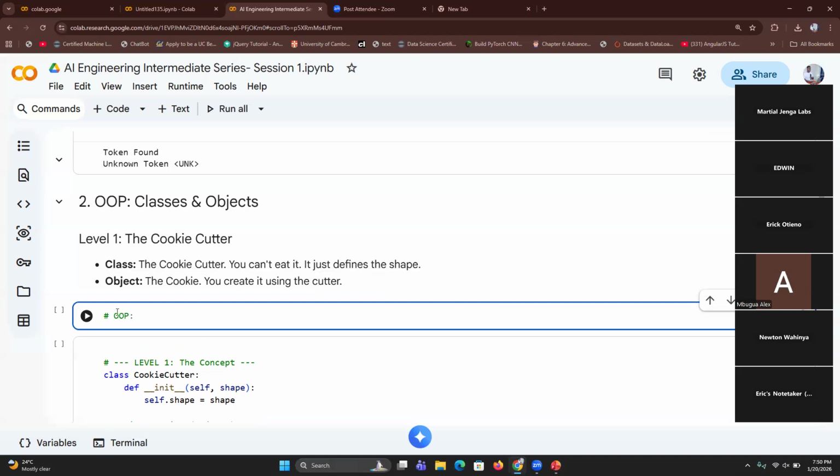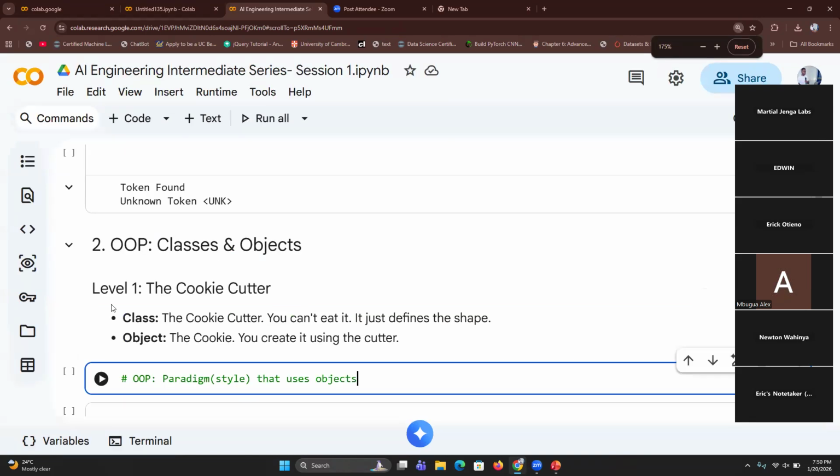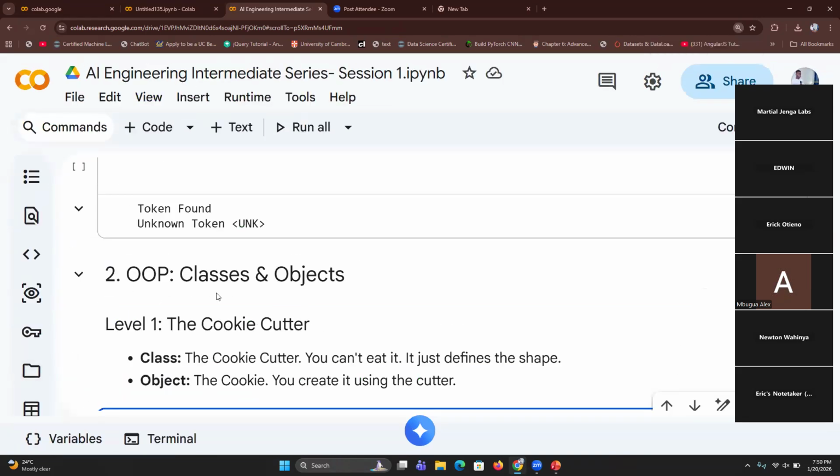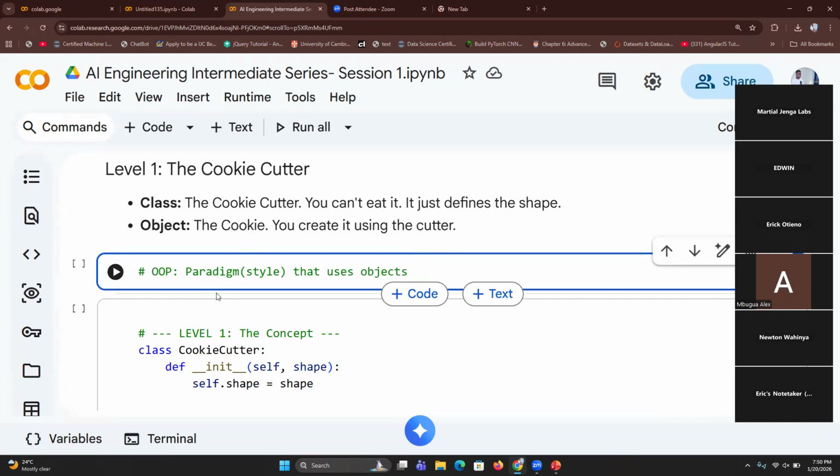So we've actually come to a conclusion that it's a programming paradigm. This is a programming style that uses objects. That is something we've come to agree. So it's a programming paradigm that uses objects. Are we together up to there? So it's a programming way where we use objects.